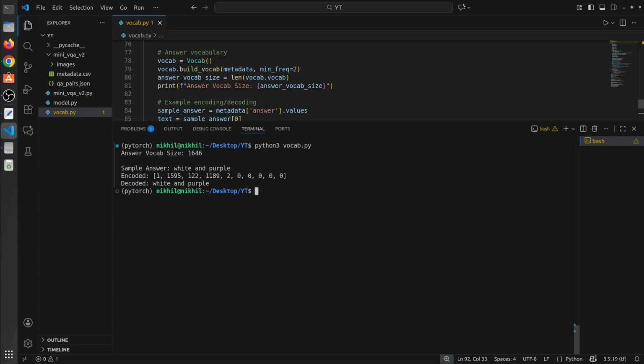So now count it: 1, 2, 3, 4, 5, 6, 7, 8, 9, 10. So it has a fixed sequence length of size 10. And when we decode this encoded representation, we get "white and purple" text back. So see, both the encoder and the decoder function are working.